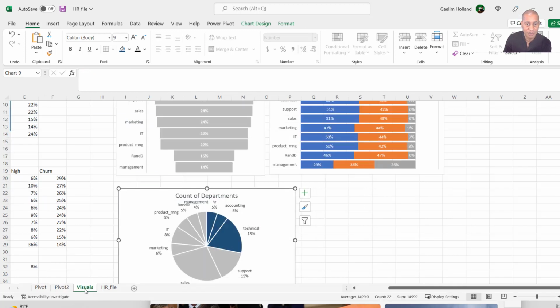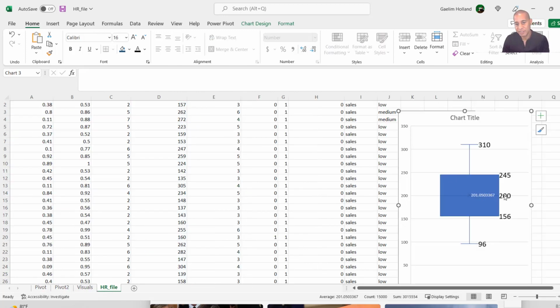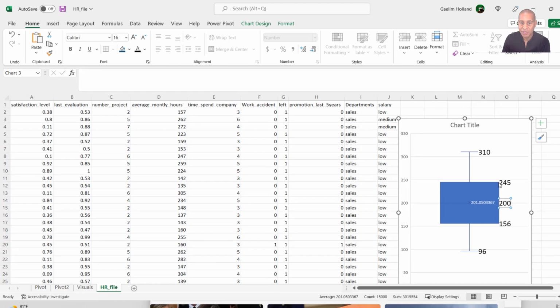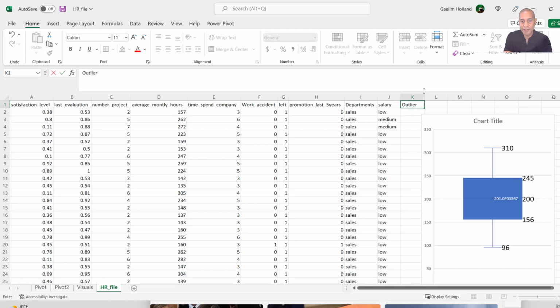If we go back over to our visual here, we can see that 200 is there. So the reason we are doing this is because now we want to be able to say what percentage of the employees are working long hours. So we can calculate this percentile. So I'm going to create a column called Outlier Hours. Or we can call that outlier hours or high or whatever you like to call it.